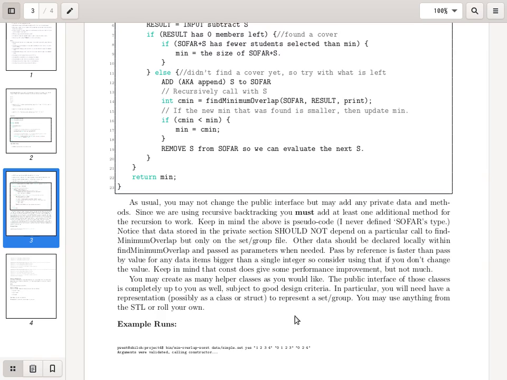Pass by reference is faster than pass by value for any data items bigger than a single integer, so consider using that if you don't change the value. Keep in mind that const does give some performance improvement, but not much. I actually recommend nowadays the compiler is going to take care of that for you once you turn on optimization, so don't even mess with const anymore, unless you really want to play with it.